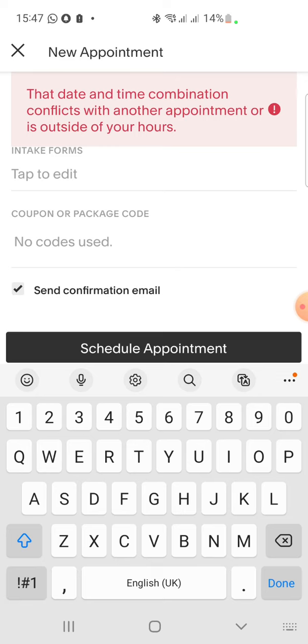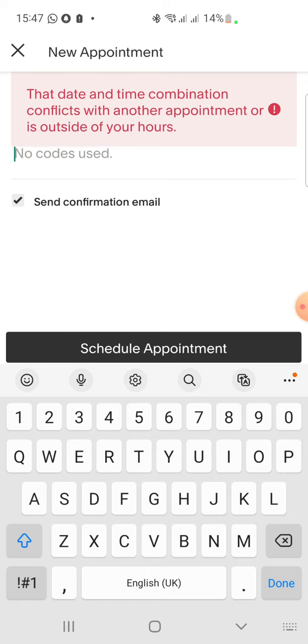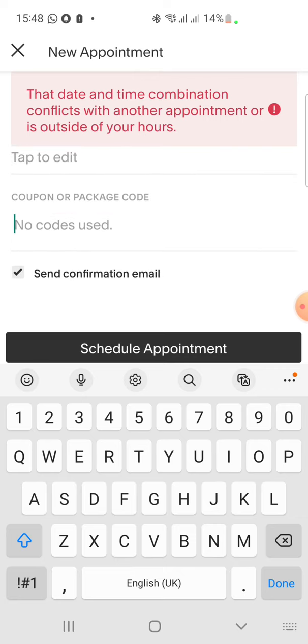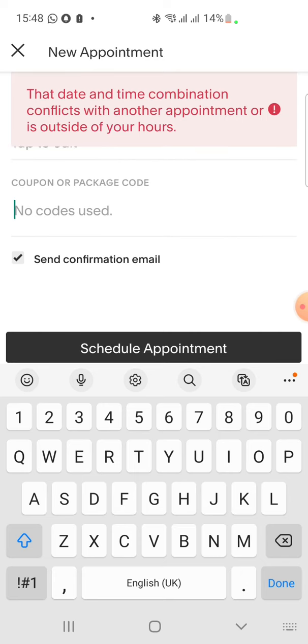Make sure it goes into the coupon or package box and you can see the numbers there and it's kind of saved. And then you're going to hit schedule appointment. It'll then allocate part of that full payment that they made for that month to that session. You'll then be able to be paid for that session. Please be aware that if there's no coupons, then you might need to contact me or admin to make sure that those sessions are available to use.